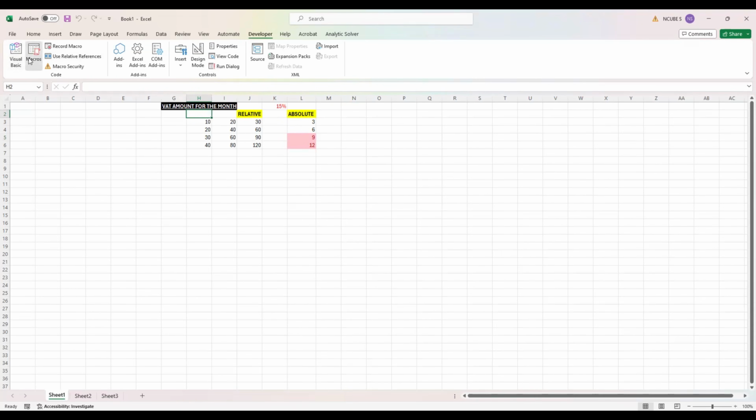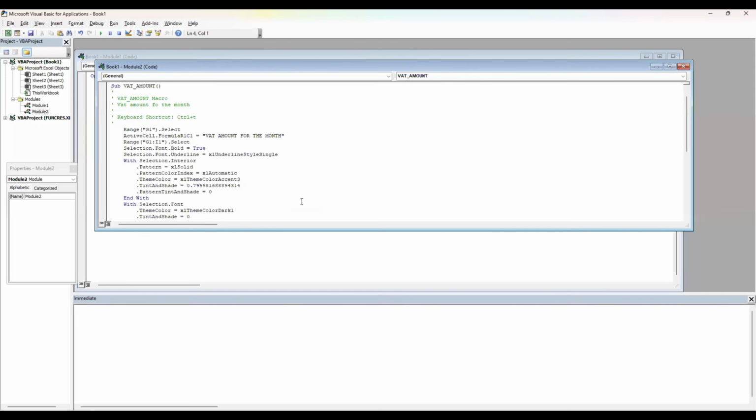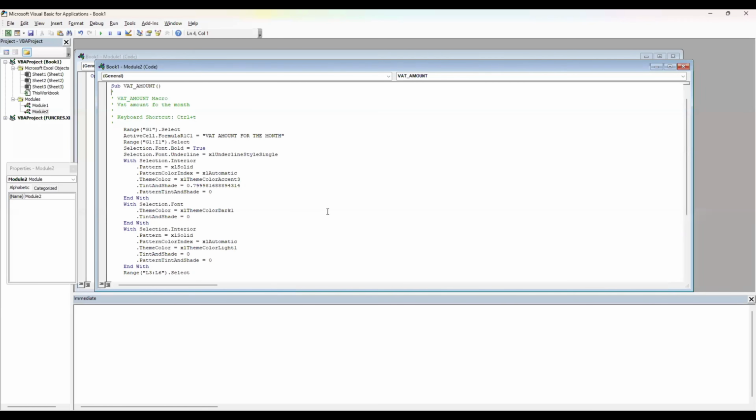Like I said, this was my other option. I can also decide to edit. Now, check what happens when I decide to edit. This is the most important part. What happened? It gave me the code.